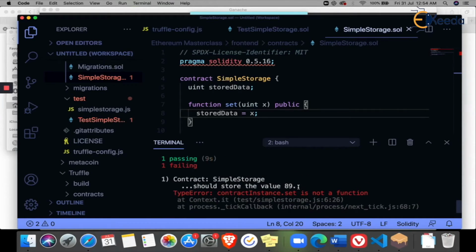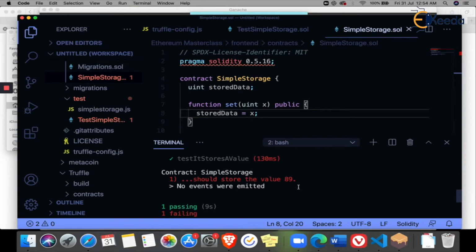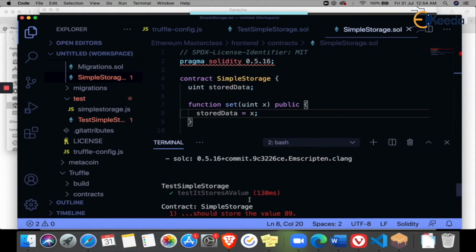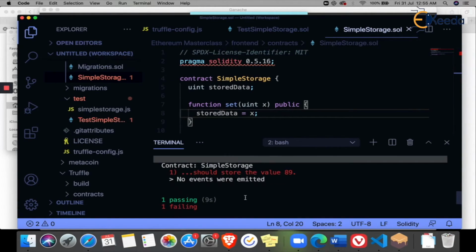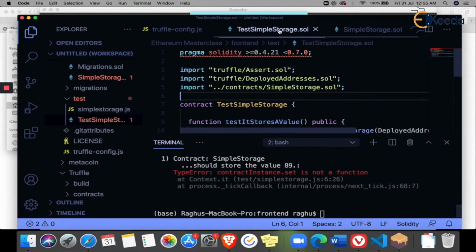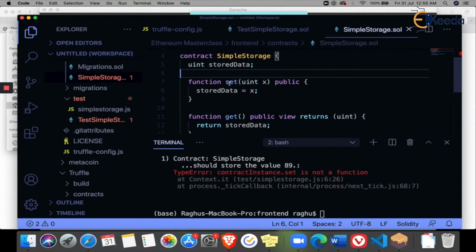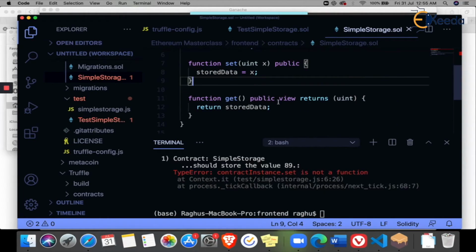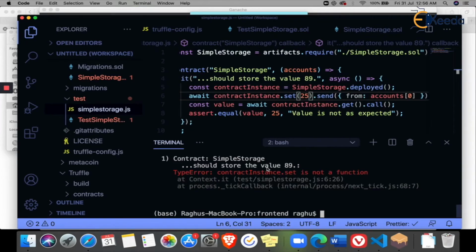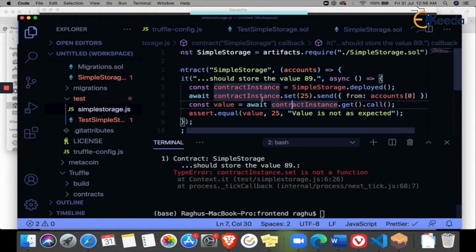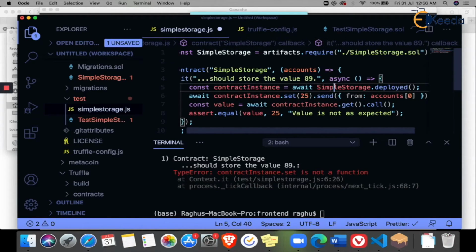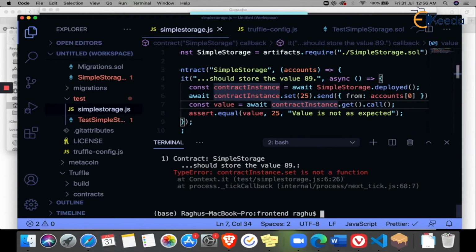Why is that the case? One passing, one failing. Should store the new simple storage, dot set is not a function. Contract instance dot set, correct? Okay, so looking at this entire thing. Oh, okay. I haven't waited till it is getting the deployed function. Okay, let's see if this works.